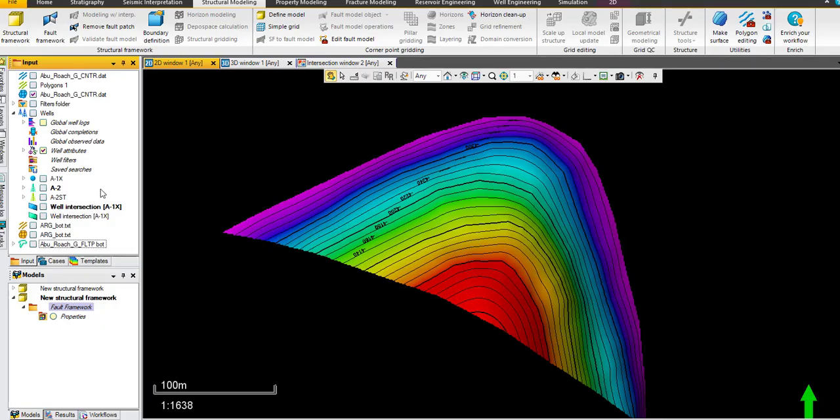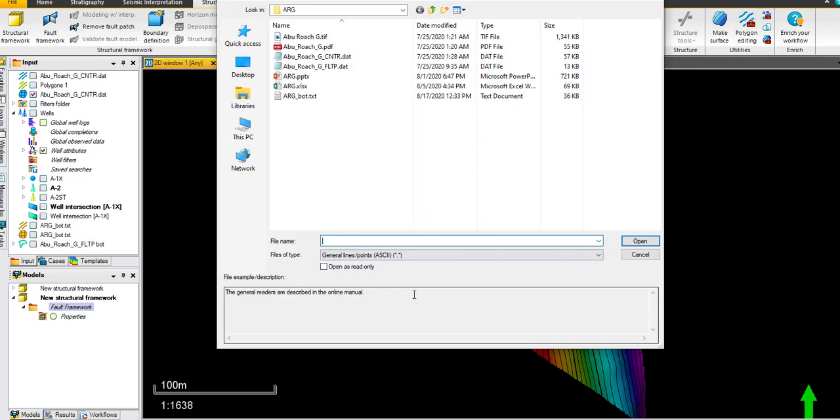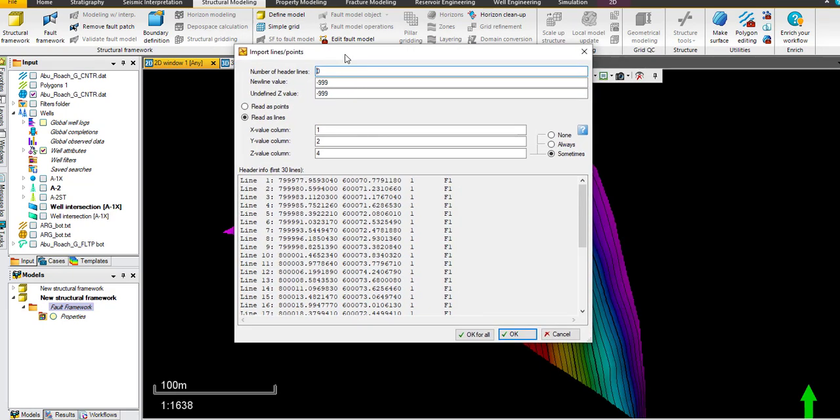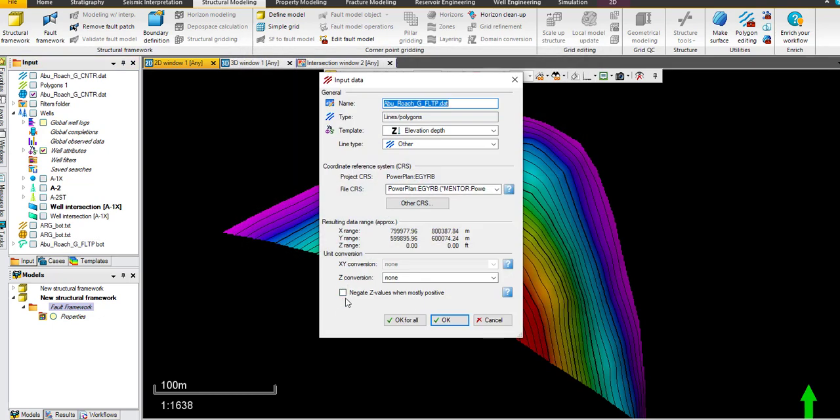Go to Petrel, right click and import file, general line, of course, and point to the Geologic fault file. This one was created from NeuraMap software, and then click open. The software, as usual, will ask you the content of the imported file. This one is the x value, which is column number 1, y value column number 2, z value, which is the name of the fault, which is in column number 4. And click OK for all. No need to negate the value because we will work on these values of the fault later on. Then click OK.